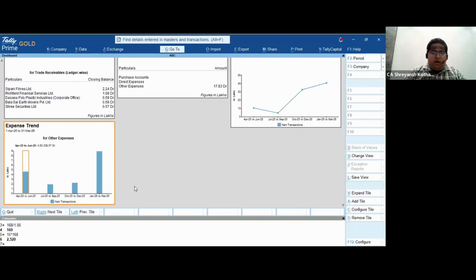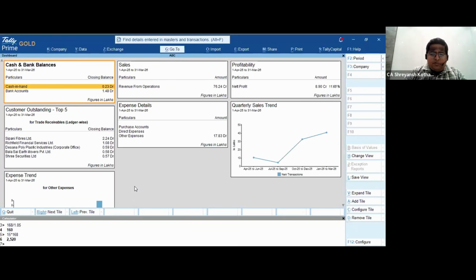Okay. Now I want to configure this. I want to arrange the position of the tiles. So let's see how we can do this. So this is the first, second, third, fourth, fifth, sixth. I want the quarterly sales trend below the sales, right? So which position do we have to go here?